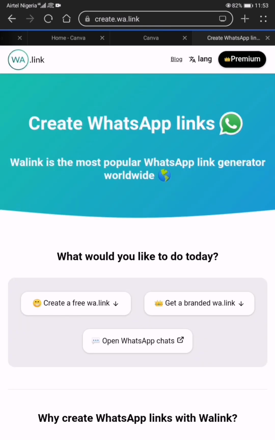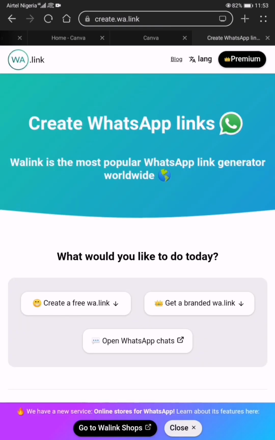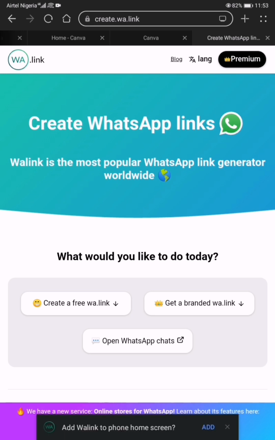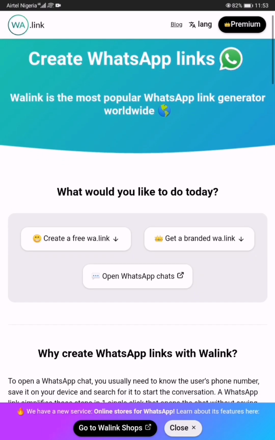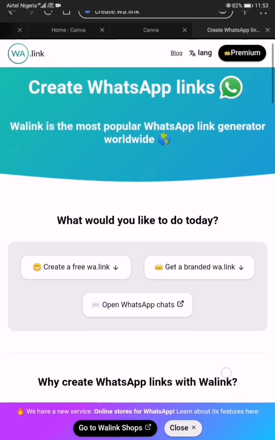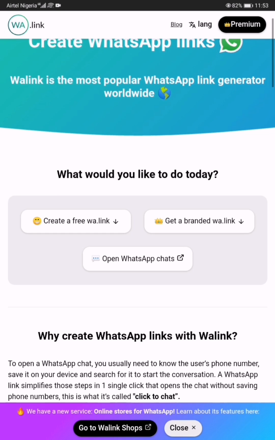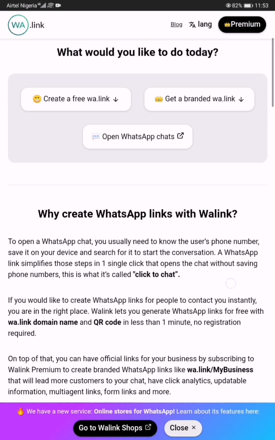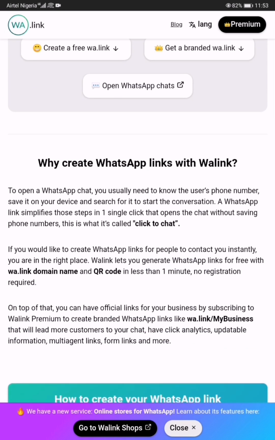This link is a platform that is used to create WhatsApp links. It's used by digital marketers, affiliate marketers, business owners, customer support agents, and affiliates who want to connect to their audience more easily via WhatsApp. So you see, why create a WhatsApp link? To open a WhatsApp chat, you need to know the user's phone number to save it.